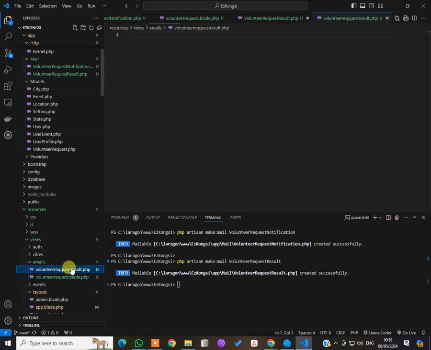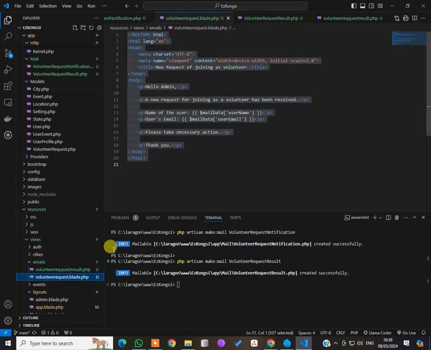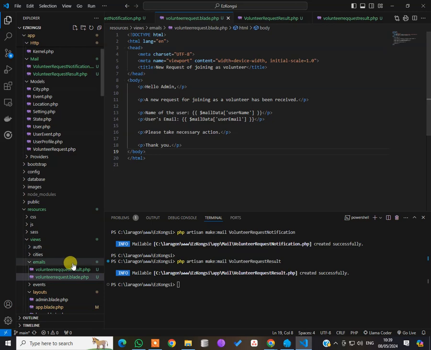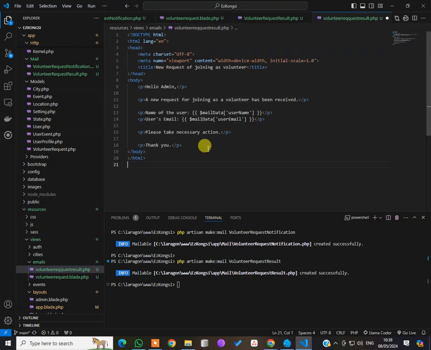Volunteer request result. F2, just copy here, this one. Okay, and fine. And we will write some name. I just copy this structure and then we will change the matter manually. Hello. Here we need a username, right? Hello, that one, and yes. We will make it conditional, using if and if, like this.